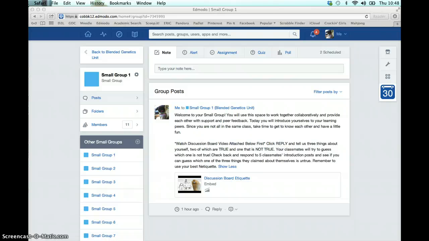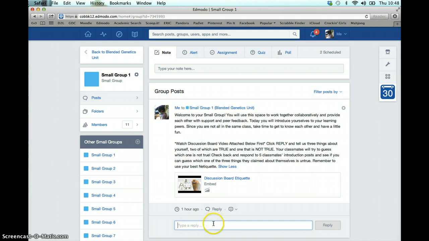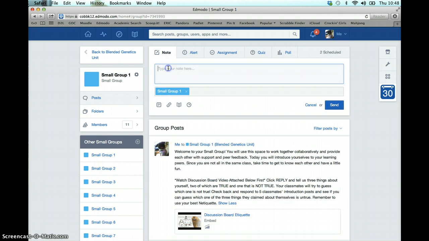When participating in a discussion forum, make sure you click the reply button and add your thoughts to the main topic. If you'd like to start a new topic, then you'll need to create a new post. Go to the top of the page and type your message in, and make sure you're sending it to the correct small group. Your small groups are private and can only be seen by the 10 members that are in it, as well as the teachers who are moderating.